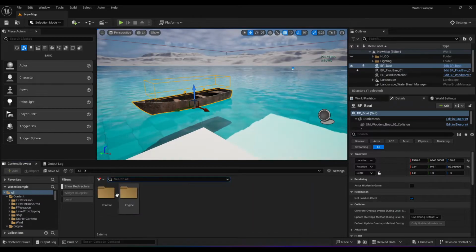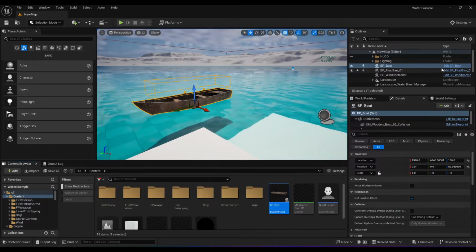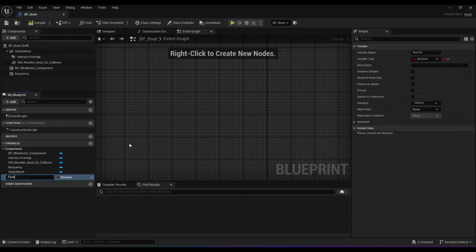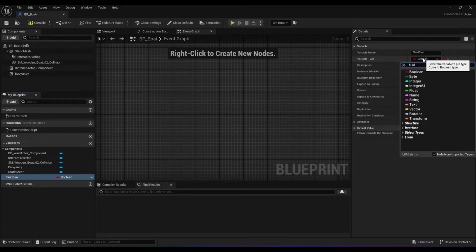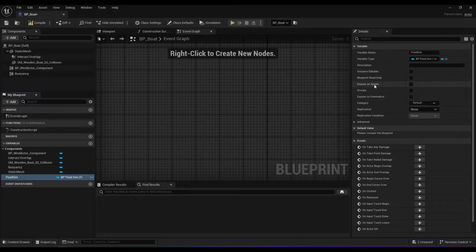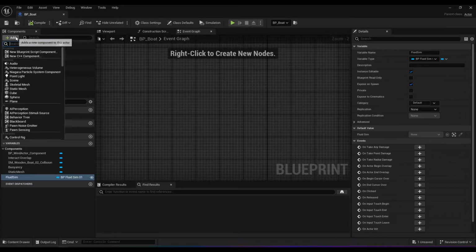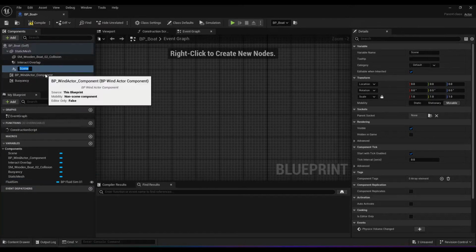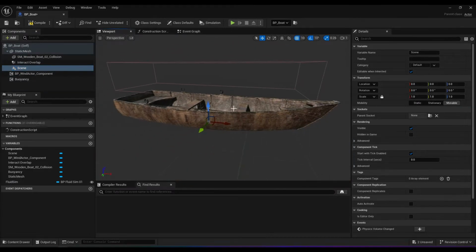Now open your boat actor and create a variable and call it fluid sim. And of course, variable type is BP fluid sim and expose it to editing with these flags here. Create a scene component in your boat and position it where you'd like the boat wake to originate.